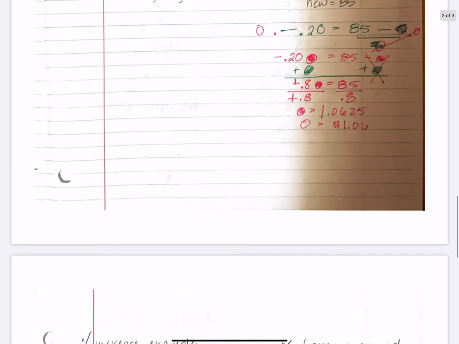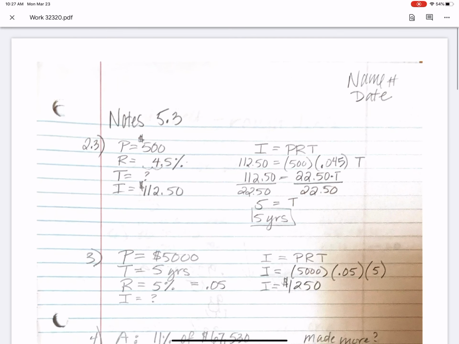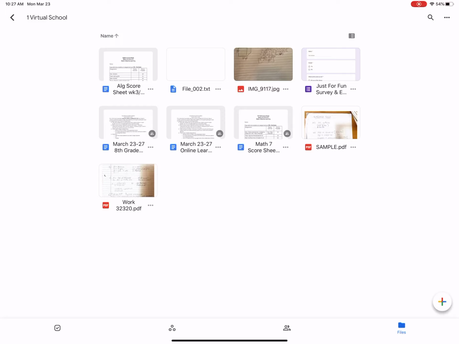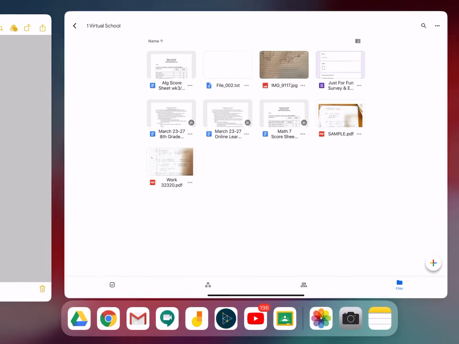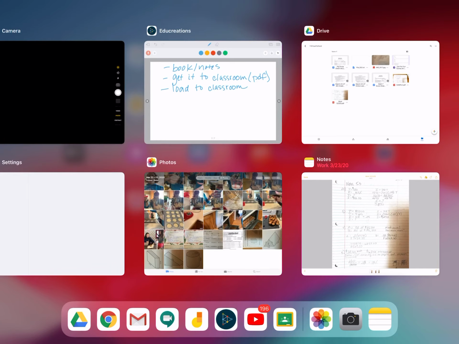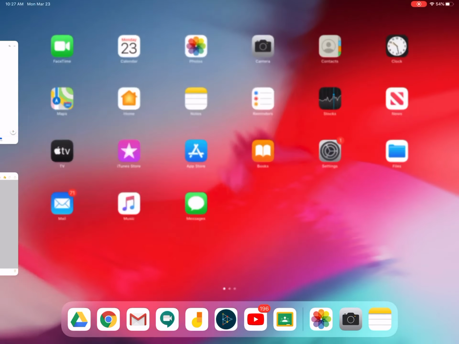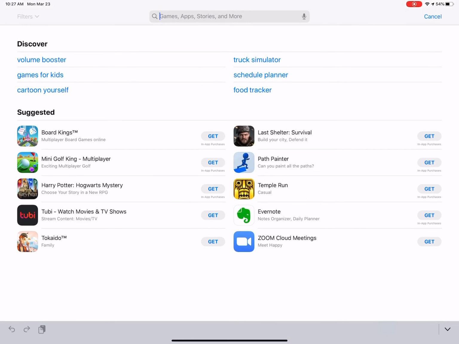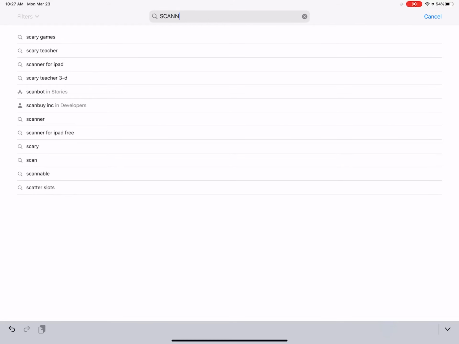Okay, so now I have a document in my drive and I can load it to my classroom, which is what your teacher is going to want. So this is one way that you can do this. And your phone will have the same type of an app. The other thing that you can do is you can go to the App Store on your phone and you can search for a scanner.